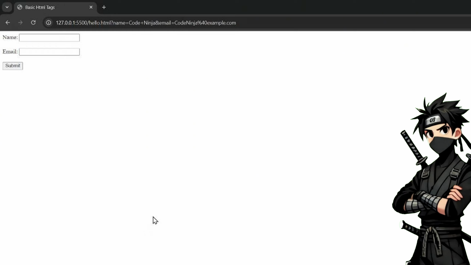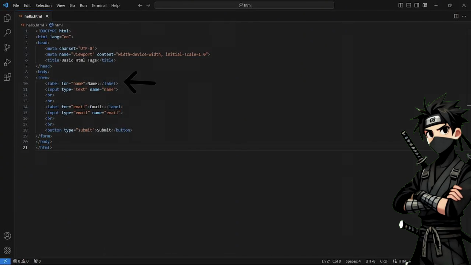In this form, we have 2 input fields, one for the name and one for the email. The label tag is used to describe the input fields, and the action attribute defines where the form data will be sent when the user clicks Submit. Forms are incredibly versatile, and we'll explore them more in future videos.